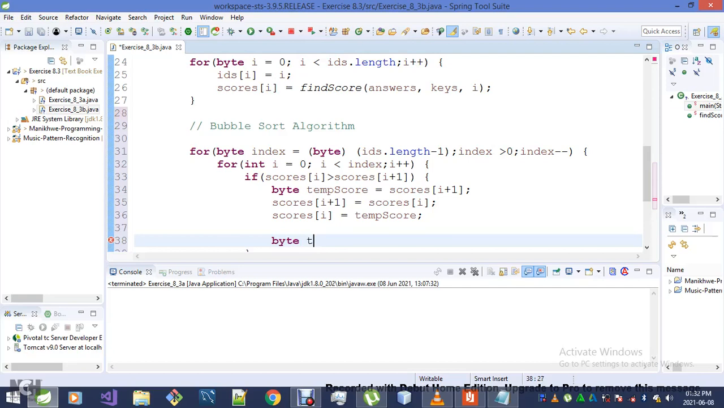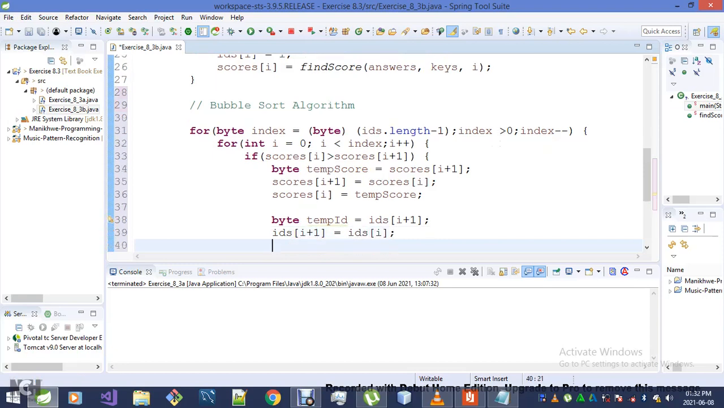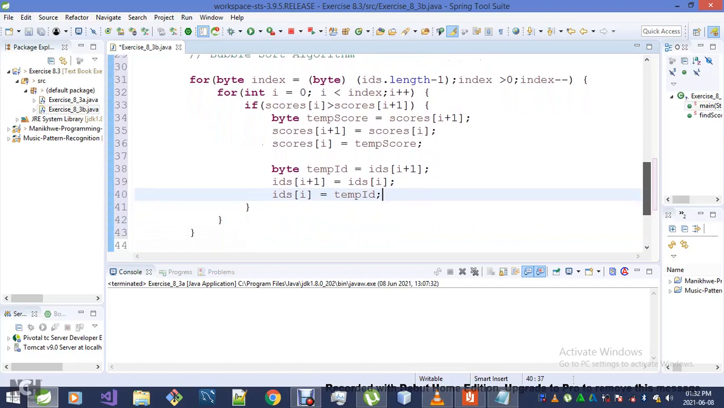Now, temp ID is equal to IDs at i plus 1, and then IDs at i plus 1 has to be equal to IDs at i, and IDs at i has to be equal to temp ID. Yeah, you guys. That should do it.